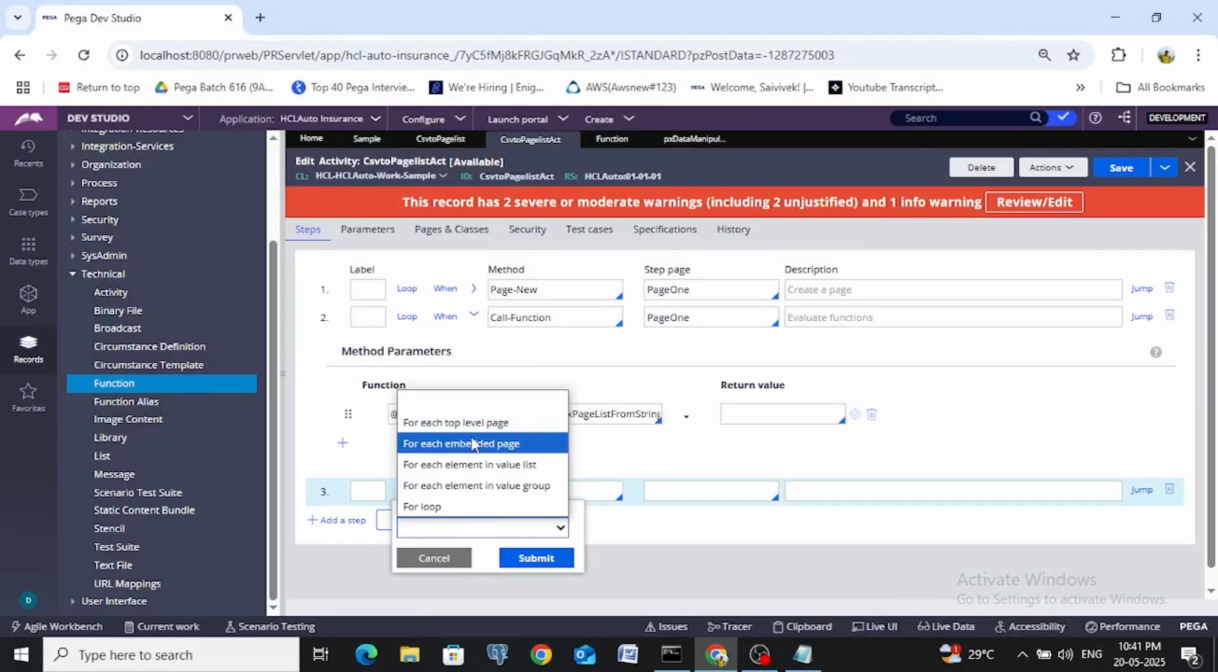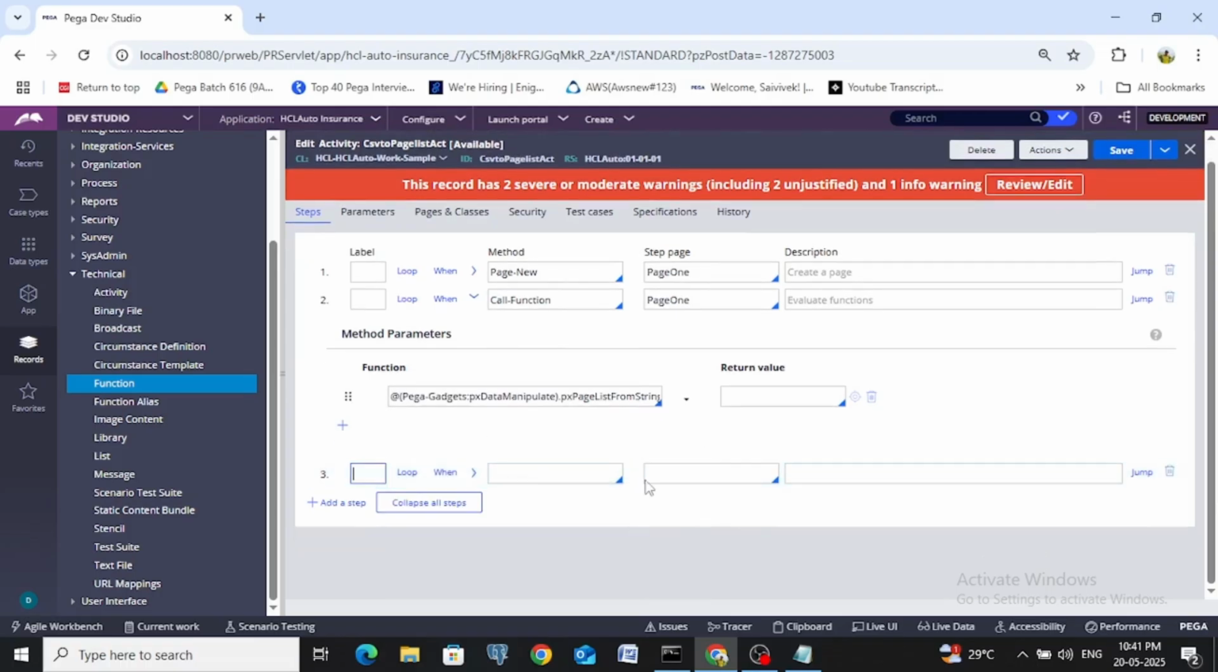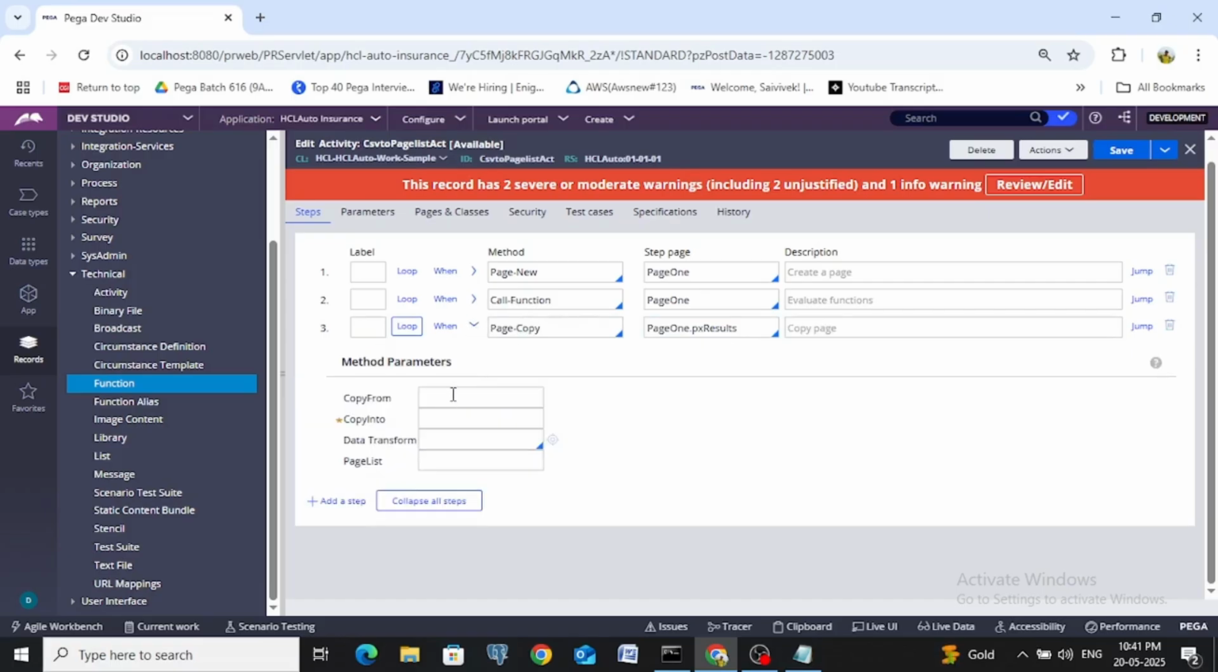So in order to copy some pxResults to our UI page, we need to use page copy. Loop the step, each embedded page, and mention page1.pxResults at the step page. Use the page copy method. So we are copying from page1.pxResults and use current and append.